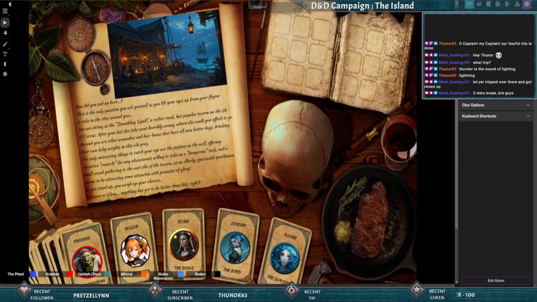Okie dokie. So, next question. In the event of a TPK, I've kind of got two options. TPK, total party kill. So you're all dead. I've kind of got two options, but if any of you have got a third or fourth option, feel free to mention it.